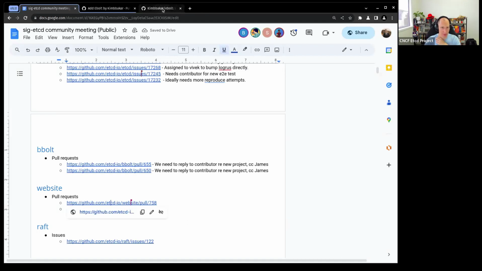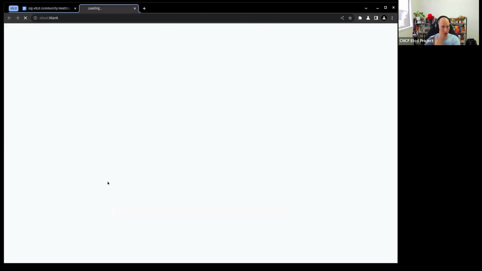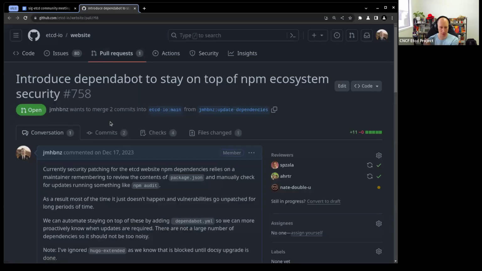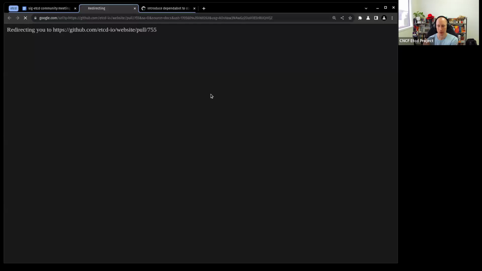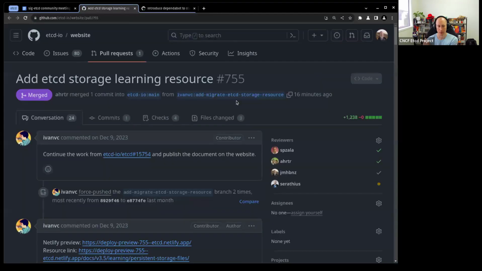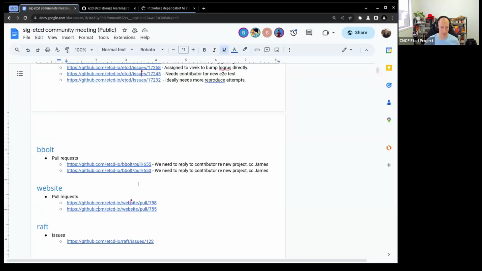Website. I think we already talked about one of these, which is the storage docs one. Benjamin, we were going to merge that. And it's done. Okay, yeah, awesome. So that's a long-standing one, which is now tidied up, and people will actually be able to use this storage learning resource on the website now. So merged.